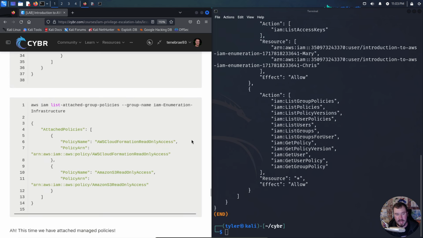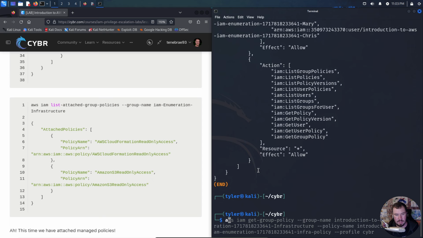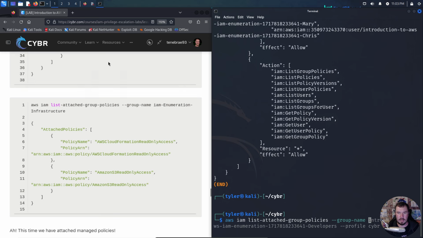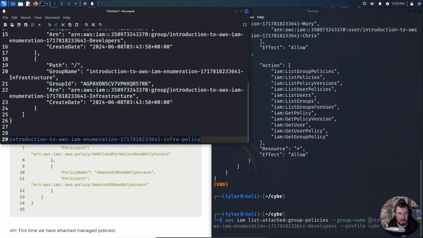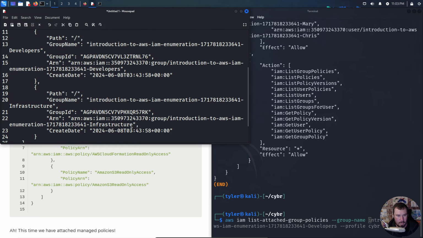But oh, they have attached group policies. So remember, our initial group did not have attached group policies. This group does. So aws iam list-attached-group-policies, group name, and our group name is infrastructure.